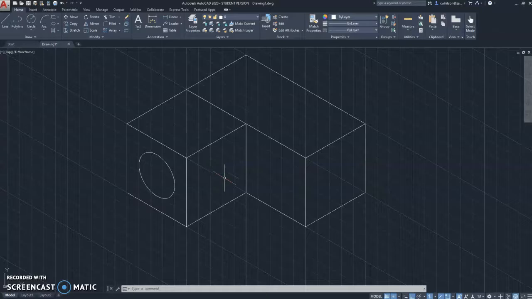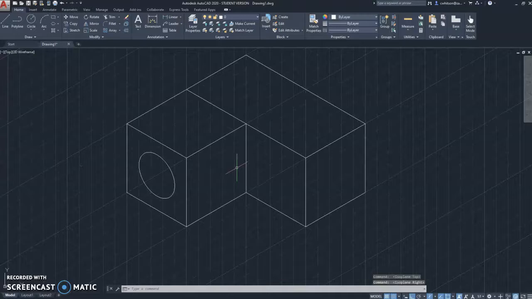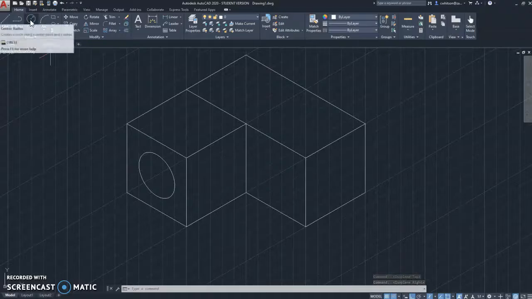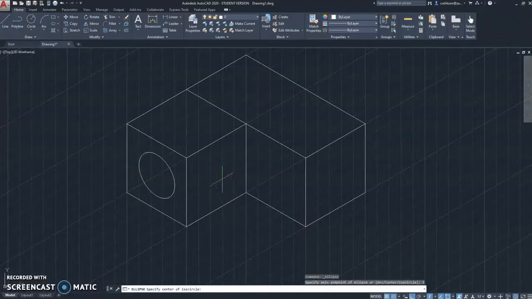Now if I want to draw a similar circle on the right plane of this box, again, you need to make sure you're in the right isoplane. Use the F5 key to cycle through those planes until you get to isoplane right. And again, do not use a circle. Use an ellipse, but not just any ellipse, the axis end. And before you start clicking anywhere, be sure to select the ISO circle option. There, so I can make a circle on the right surface.